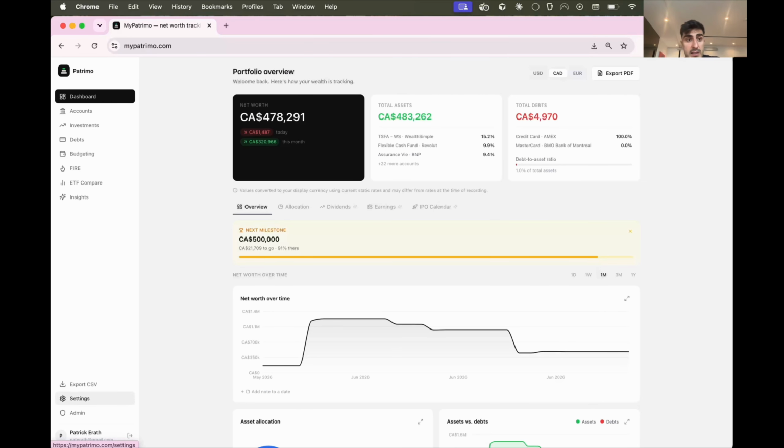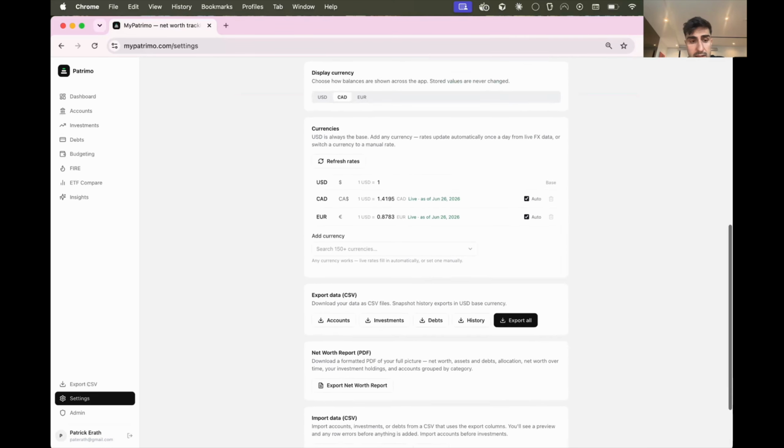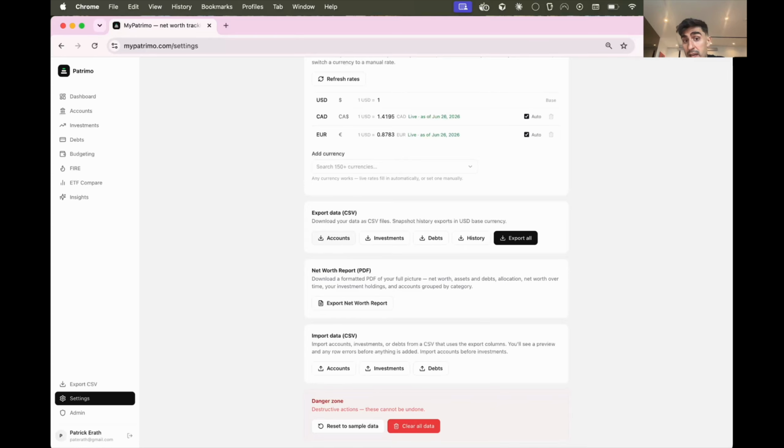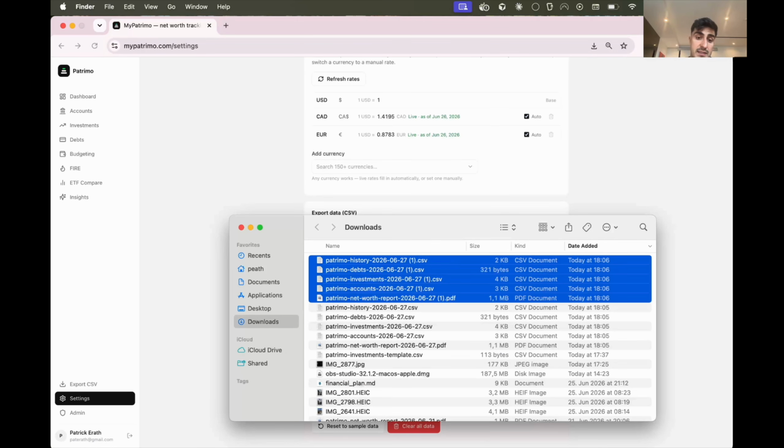To export your data as CSV, you'll notice that there are export CSV buttons on every single sub-tab. Another way you can do this is in the settings page, where you have the ability to export for a single, let's say, tab, or you can just hit this export all button. If you hit export all, it's automatically going to export all those data sets at once in one go.